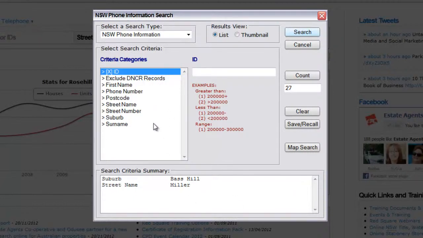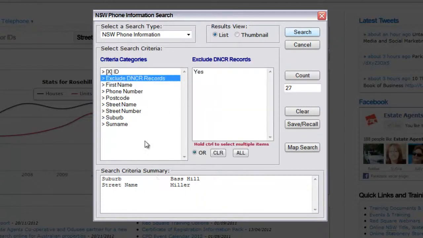Just very quickly within the search areas here, and I've got 27 for Bass Hill, but if I said I want to exclude the Do Not Call register records, I left click on yes. Now if I go to count, I've only got 20 records.